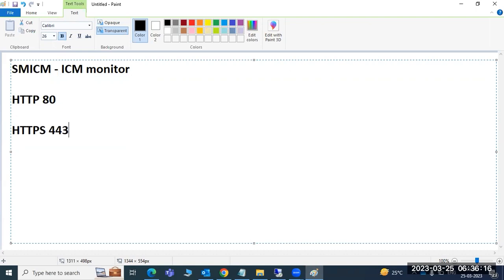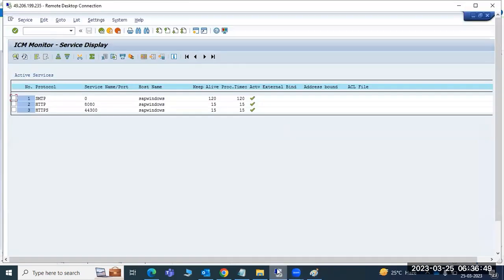So these are the two things we can maintain in SMICM: 80 and 443. Two port numbers we have to maintain. Any number you can put, but it should start with 80 and 443. Why? Because when we are connecting through the browser, we have to connect through hostname colon port number. Then only it will connect to this system. Okay, so this is the way we have to monitor.